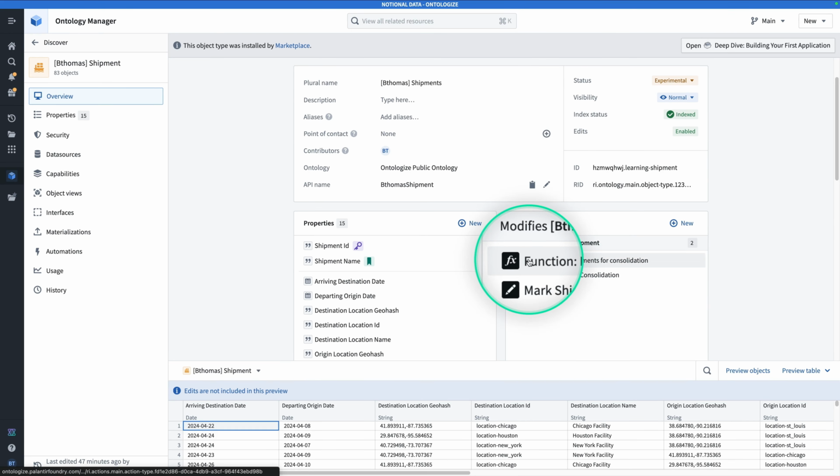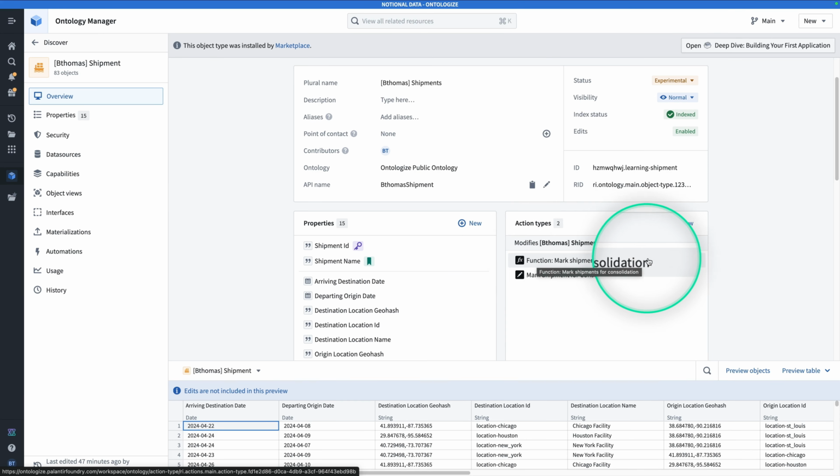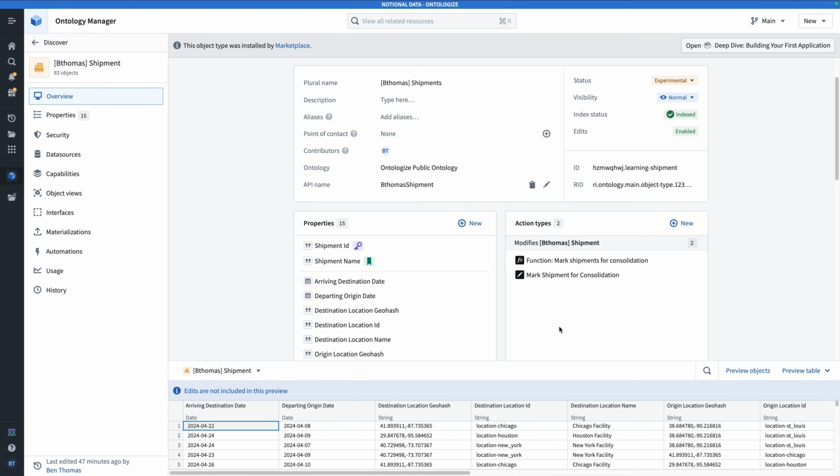You will see Palantir has shipped one out of the box. Function, mark shipments for consolidation. For the purposes of this tutorial, we'd like you to just ignore that. We're going to create our own version of that. We've already written the code. We might as well create our own action type for it too.